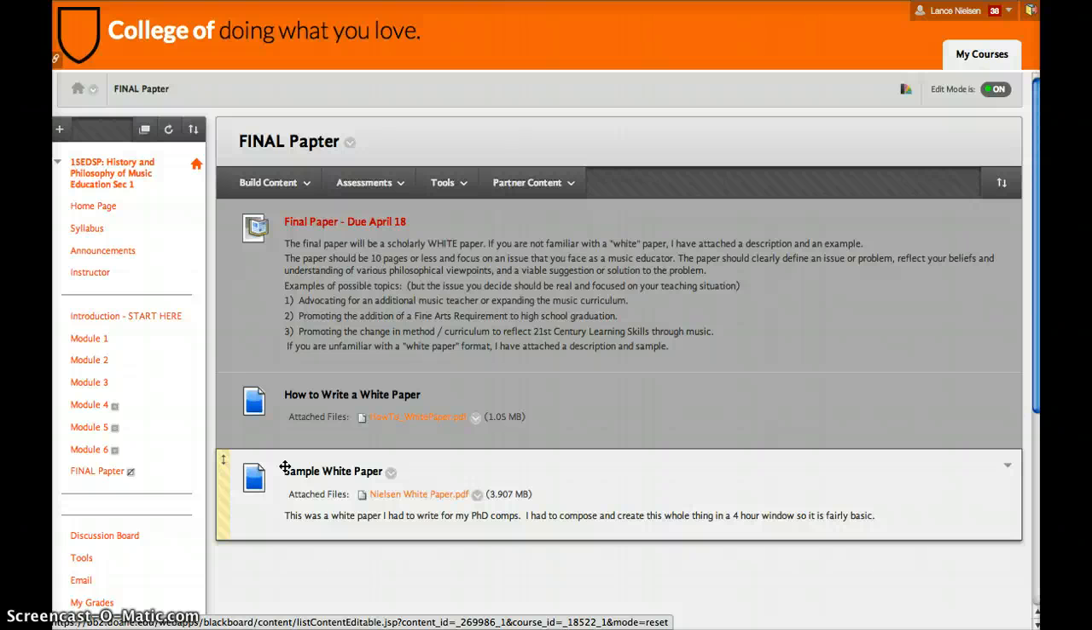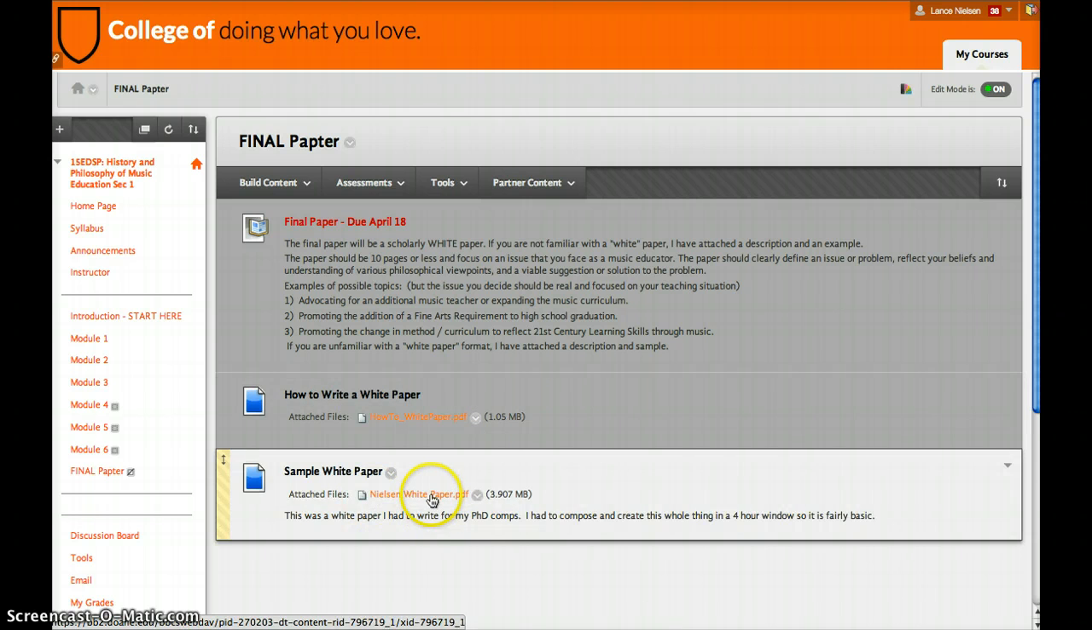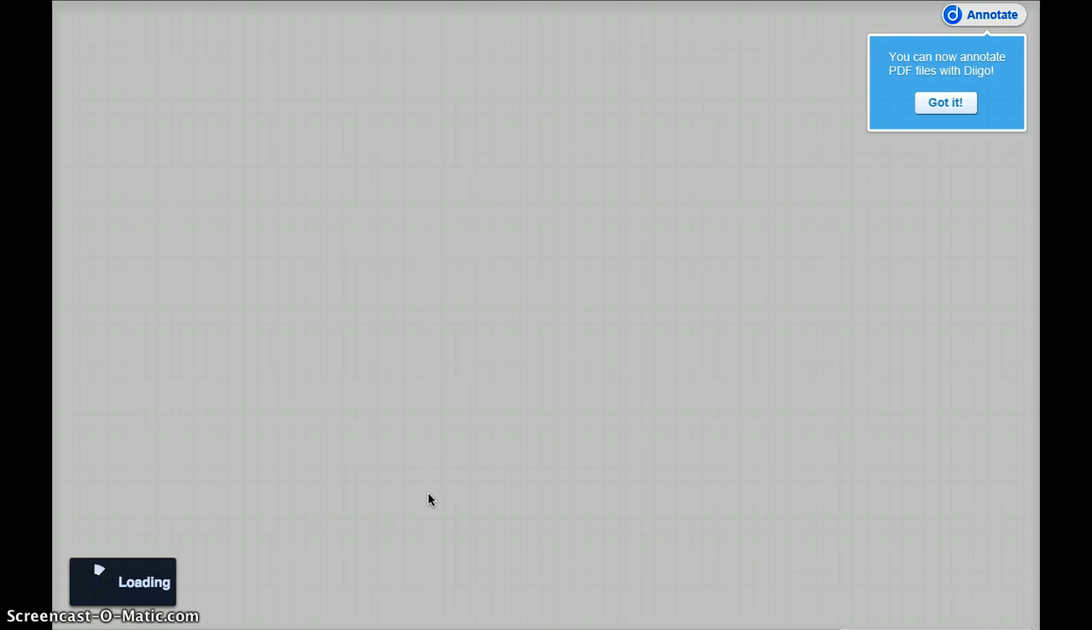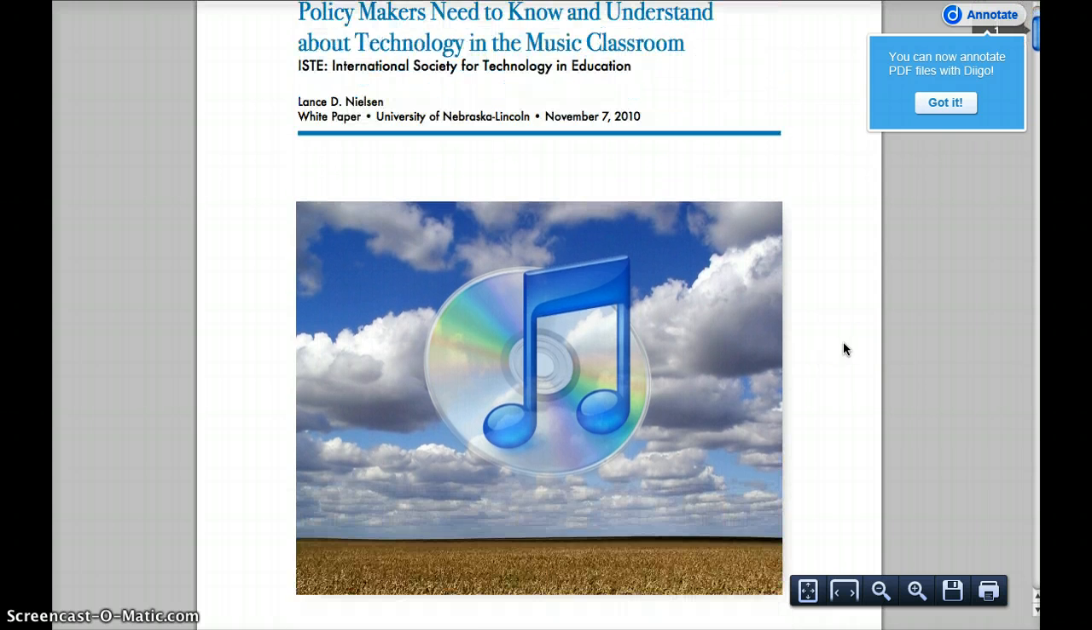And so I've given you a couple samples here of how to write a white paper. There's a little PDF on how to write that. I've actually attached one here. This was actually a comp question that I had to create really quickly, and I did it in the form of a white paper. And so as it loads here, you can see that it looks different from a normal research paper. It can be a little bit more colorful.